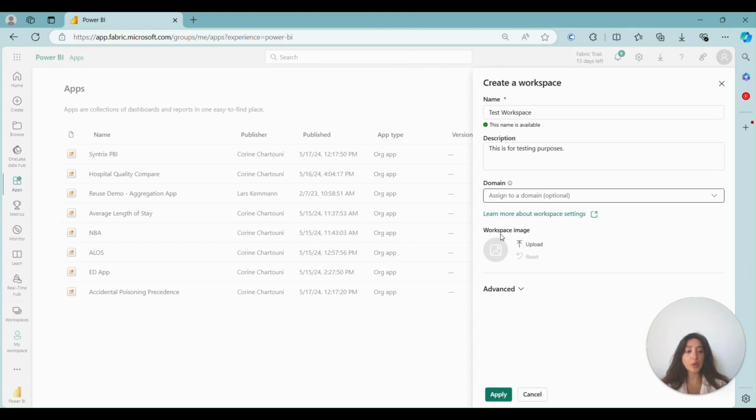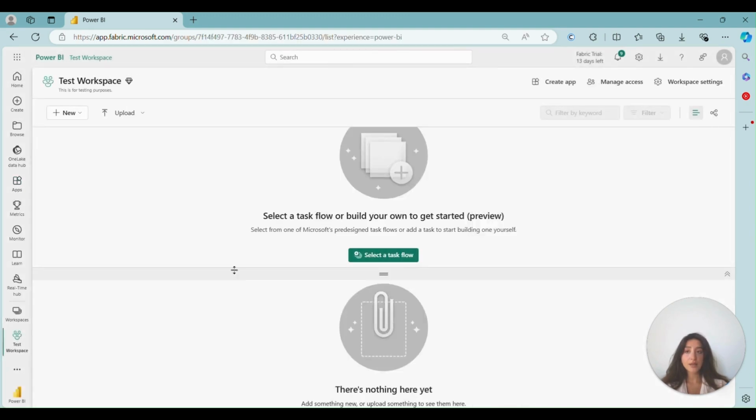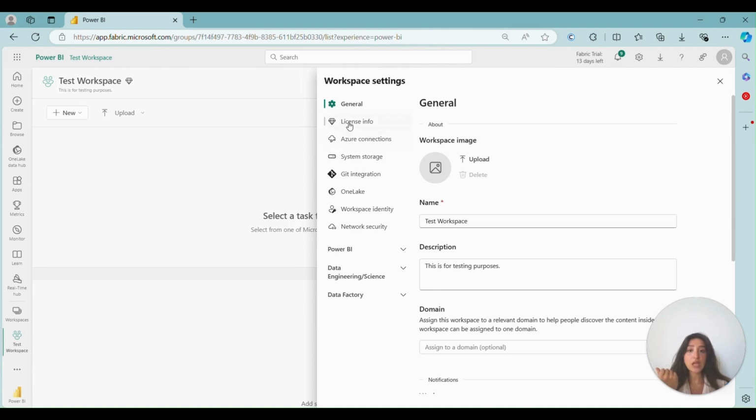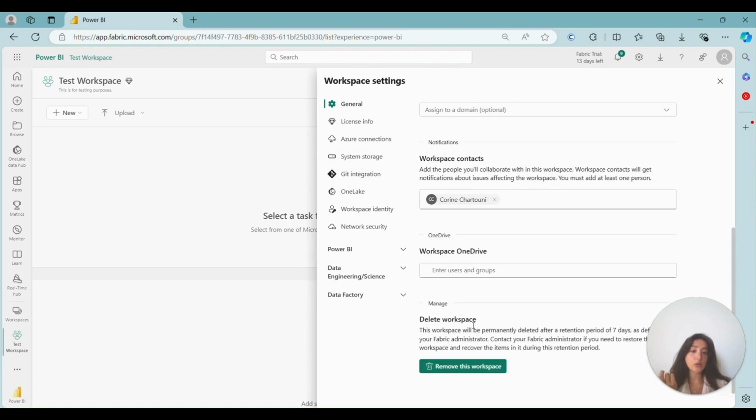This is very important to consider, and we will discuss why at the end of this video. For now, I'm not going to add an image. I'm just going to say apply. And voila, this is our test workspace that was created. If you want to manage it, you come here to Workspace Settings, and this is where you can change the license info of your workspace, the system storage, and you can also delete it.